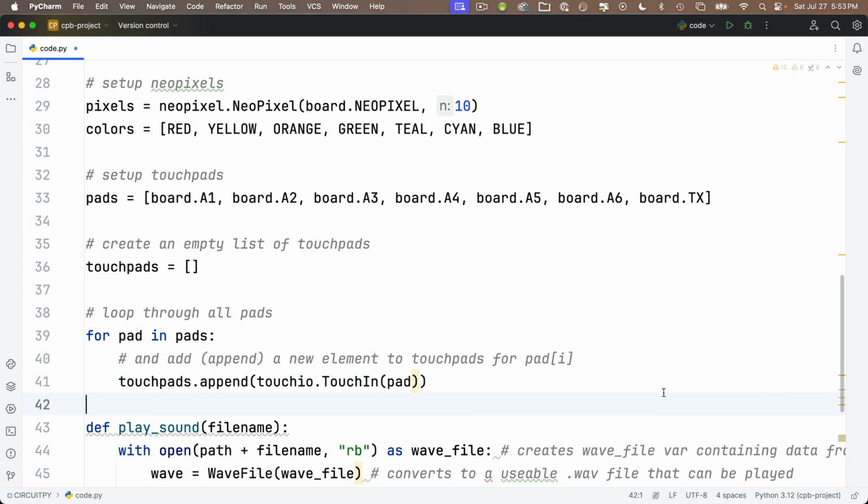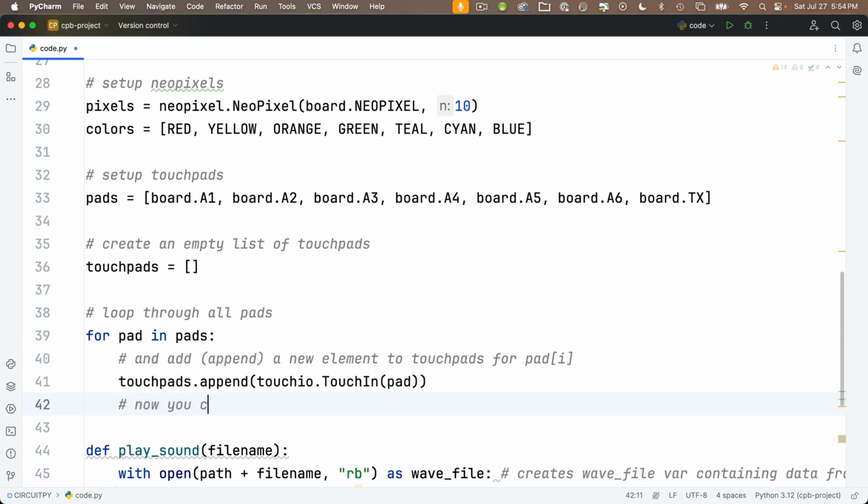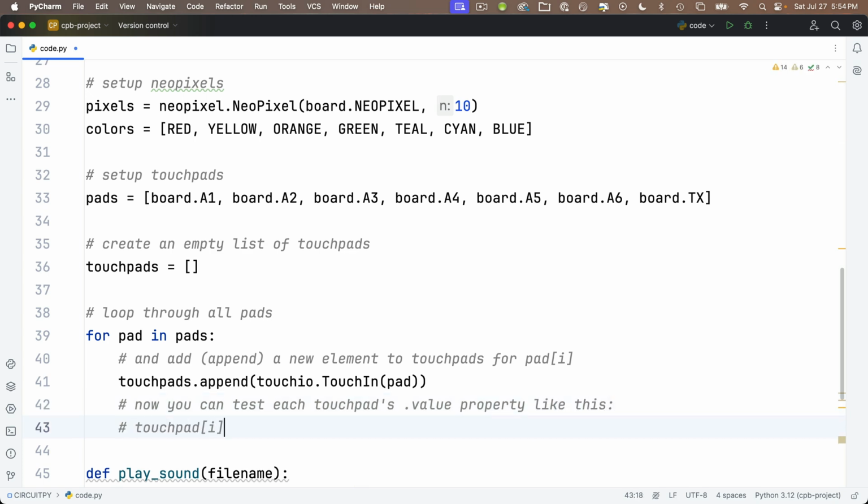So as earlier we used a single variable for each touchpad, now we have a list to hold all of those touchpads. And this will allow us to write really compact and efficient code in our while True loop. You'll see in just a bit. And just so you have some notes in here in the comments, I'm going to write now you can test each touchpad's .value property like this, touchpads[i].value.